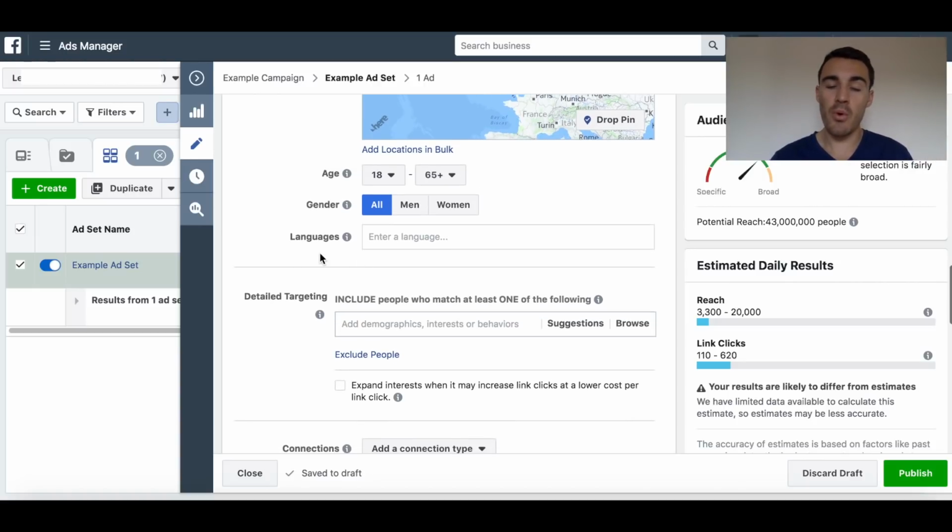Languages. This is more important in some countries than others. In the UK, just about everyone speaks English, so I don't need to bother entering a language. But if you're in a multilingual country and you want to specify, I only want to work with people that meet this criteria of speaking this language, then go ahead and pop a language in there.